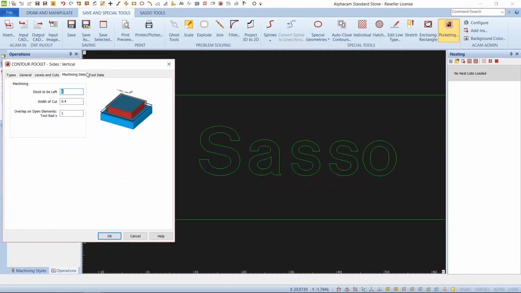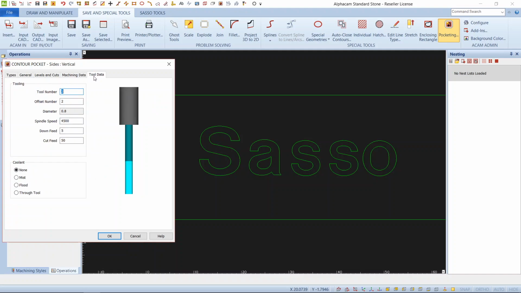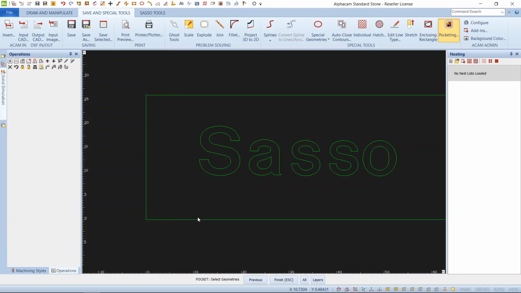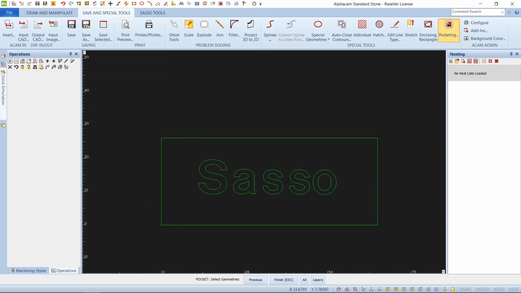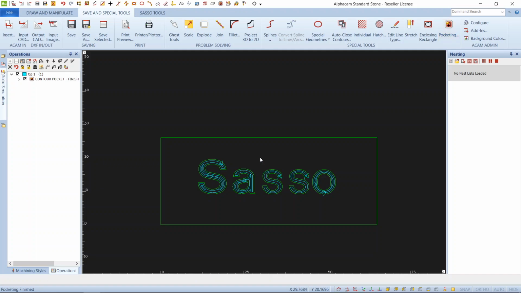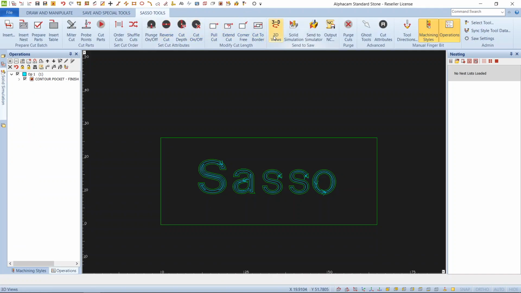So the rest of this, so stock to be left, just set that to 0. The rest of this stuff, you don't really need to mess around with. This is pretty much as far as we're going to go with this pocketing tutorial. So we're just going to click OK. Select geometry. So we're going to go ahead and select all our letters here. Left click and then right click. You'll see there it is. So let's go in here.